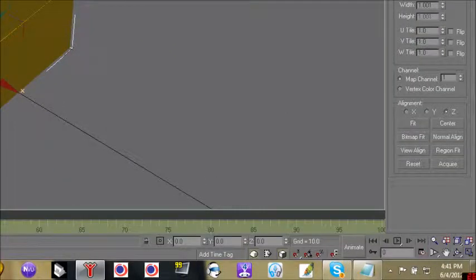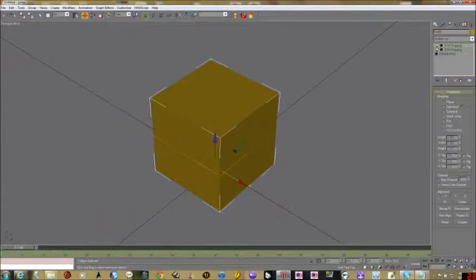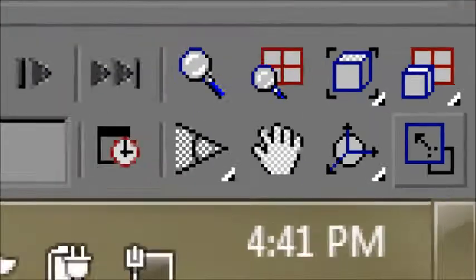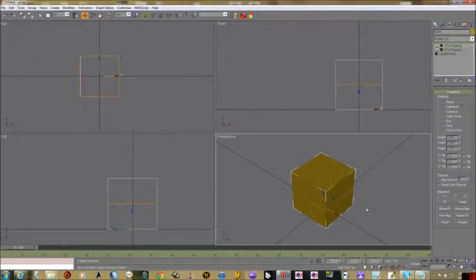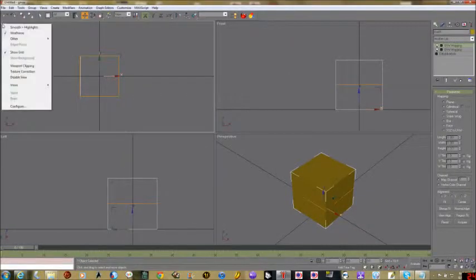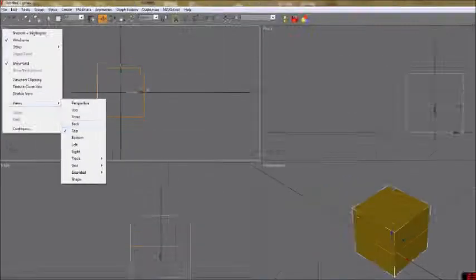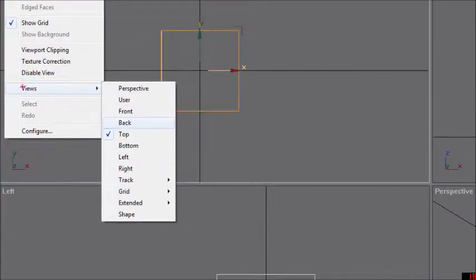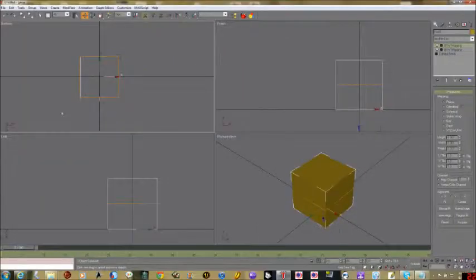By the way, if you click in a window and you click this little zoom in thing here, it'll zoom that window to fill the whole screen. Most of the time I'm almost always working in the top window on the left because that's the top view by default. You can also right click on these menus and select views, and if you ever accidentally rotate one, you can select top again and it'll put you back to the top view.